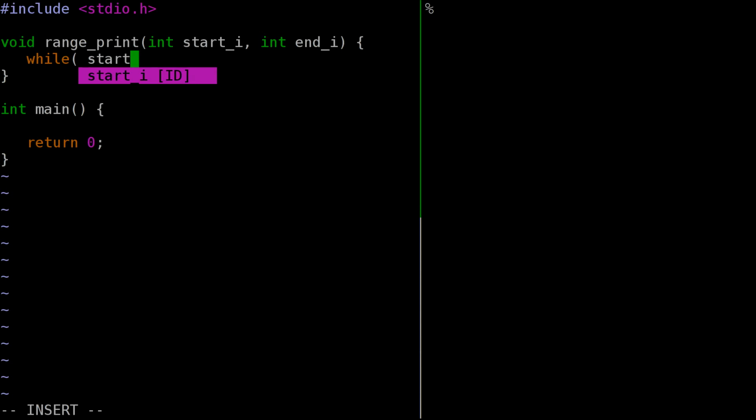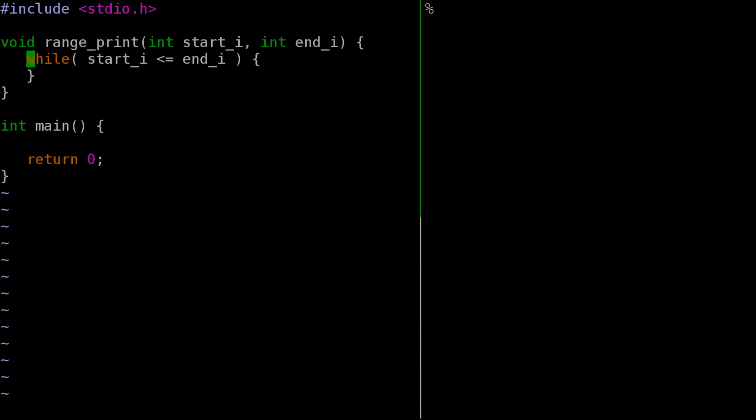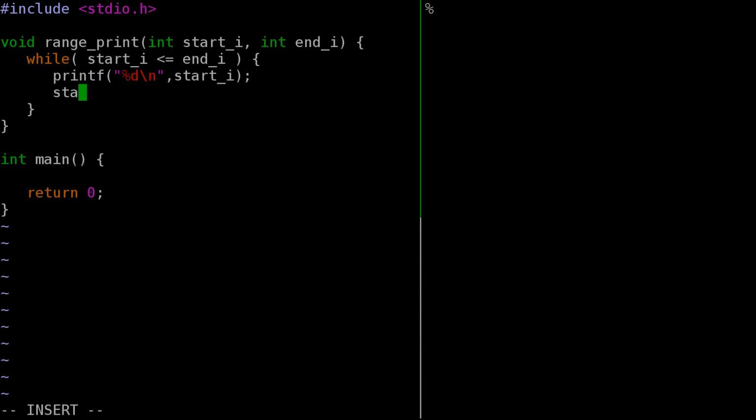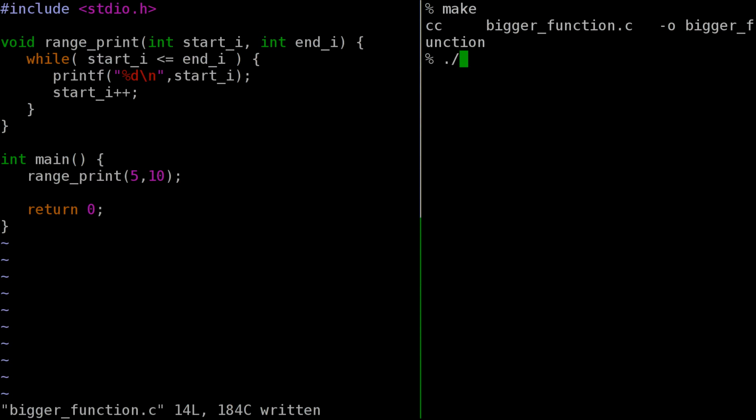So while start index is less than or equal to end index, print out the index. Oh, and increment the index, of course, otherwise we'd never stop. And then let's do a range print here then. So we can call range print, and let's say between 5 and 10. Let's compile that and run it, and it prints the numbers 5 to 10.